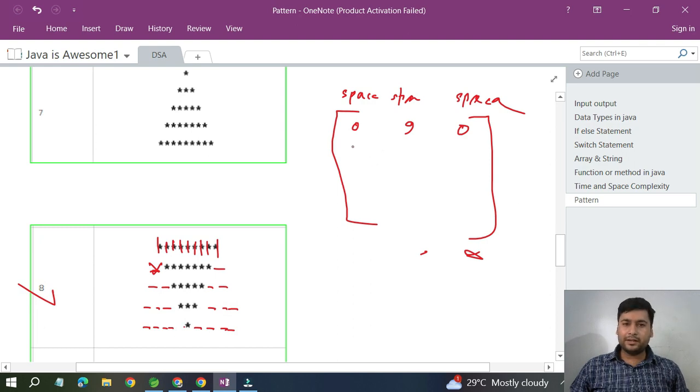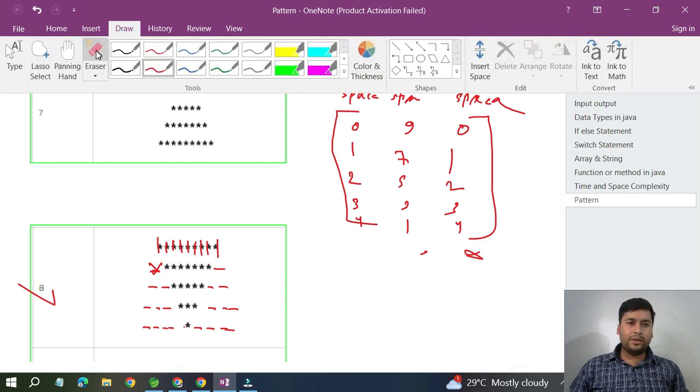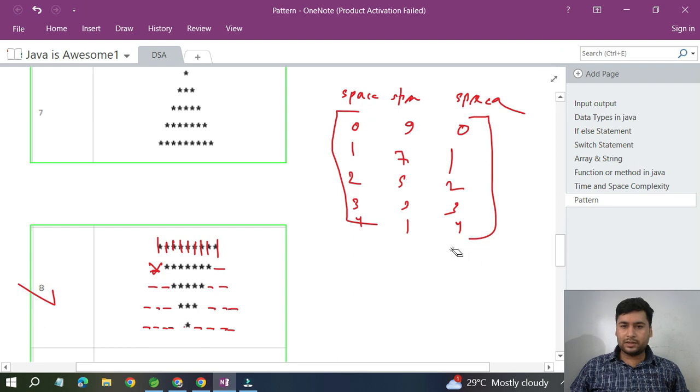So 7, 5, 3, and here you have to write 1. Okay, so this is the formula we have to find out basically. So how can we find this formula? What can we do for that?